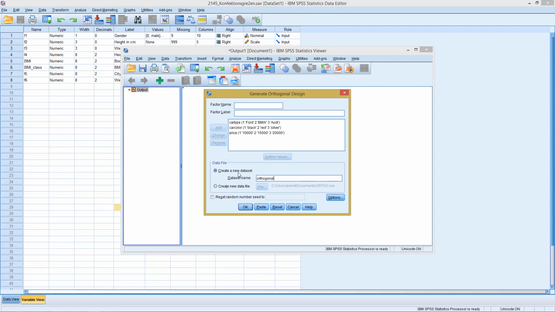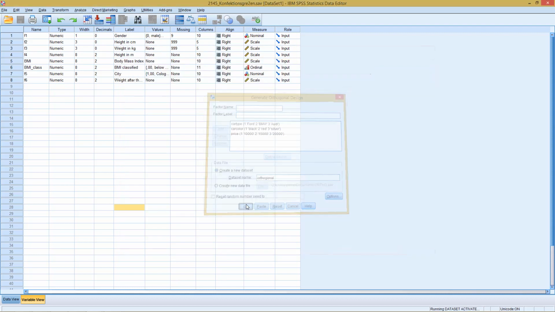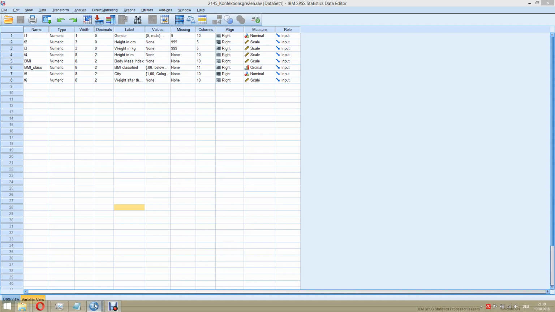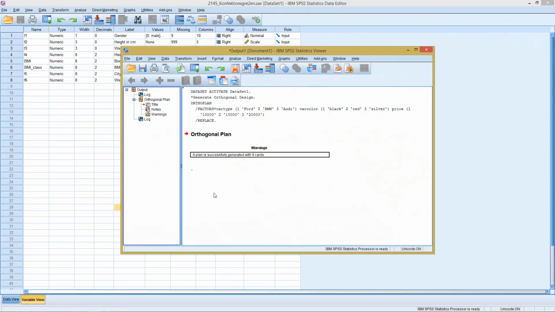And if I put this here in the create new data set, it will automatically open this data set. If I click here on create new data file, it would save this in a specific SPSS data file. So here we keep this open already, click on OK, and if I switch then here to the output window, it tells me a plan is successfully generated with 9 cards. So instead of generating the 27 different versions, here it will already work if I have 9 cards. So 9 different versions to be rated.